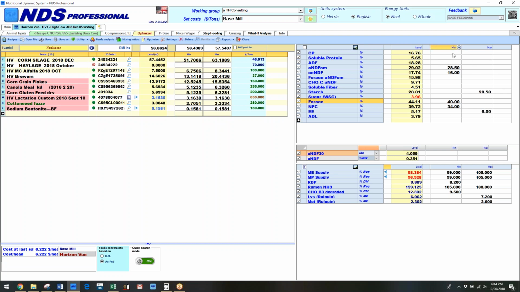to help run this scenario, and then down here, as we talked about too, my minimum on the UNDF as a percent of body weight might be 0.33. And then I can put a max in here too at 0.39. And then I can do the same thing for UNDF 30. I may just take that out.